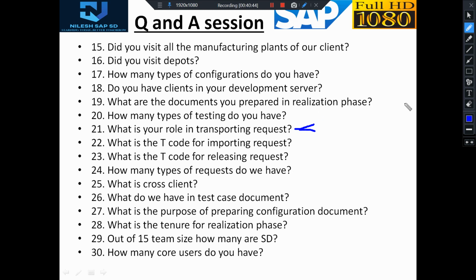So first you release those requests, okay, and then what you do, we put all the requests in an Excel with description, and then you give it to the basis consultant, and what he will do, he'll move it from one server to another, I mean from dev to quality and all. So that is the thing.